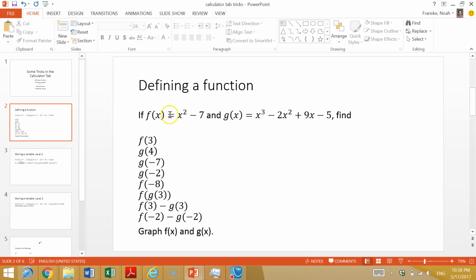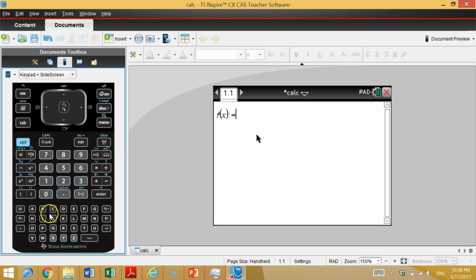And now I'm going to type my function. So I'm going to type x squared minus 7. So I'm going to do x, I got a square right there, minus 7. There we go. Then you're going to hit Enter, and it's going to say done. So done means, okay, I'm going to remember this. I'm going to remember that f of x means x squared minus 7. Now the cool thing is you can just type f parentheses 3, close the parentheses, hit Enter, and it's going to give you the answer.